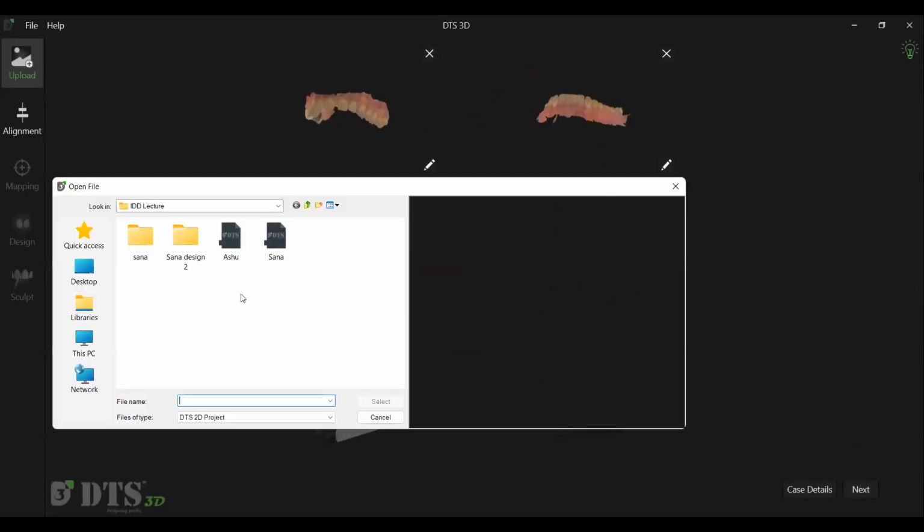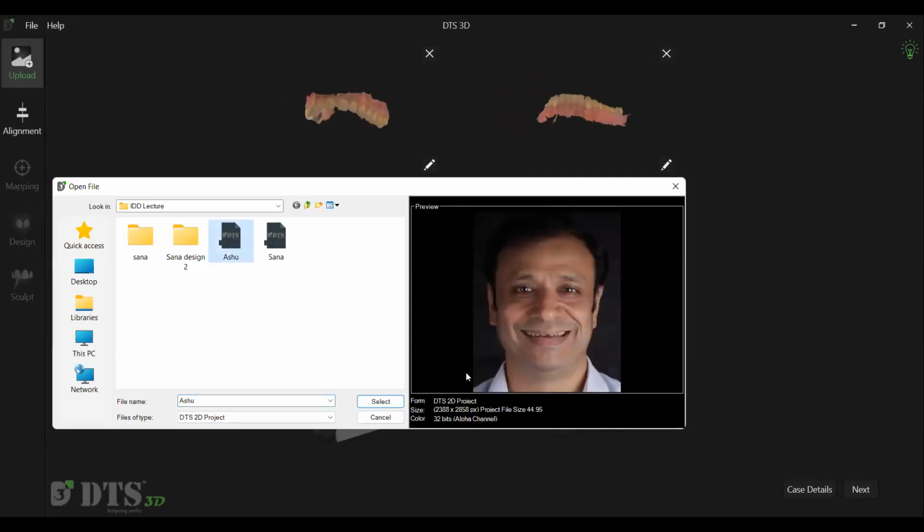In today's webinar, we will upload the patient's DTS 2D project. That's the smile design which has been designed using the DTS Pro program. Just a point here is you cannot directly upload photographs to overlay on the scan. You first need to upload them in DTS Pro. We are not going to discuss the DTS Pro protocol here today, but just to re-emphasize the fact that once you've uploaded the photograph in the DTS Pro program, you save it as a project file, and then you can upload the DTS 2D project file here.